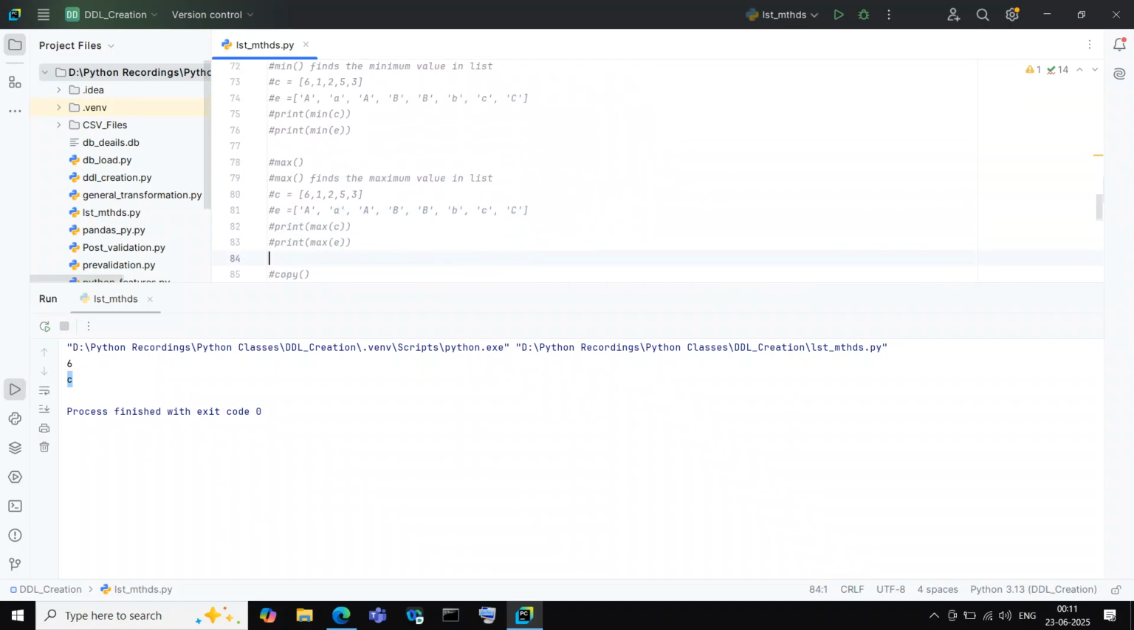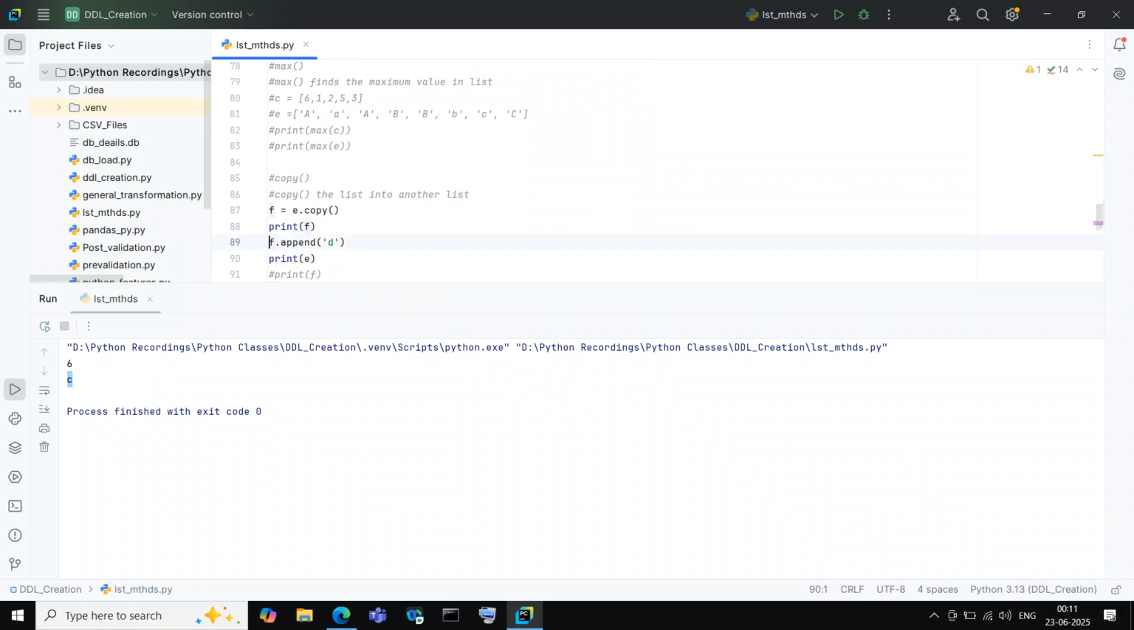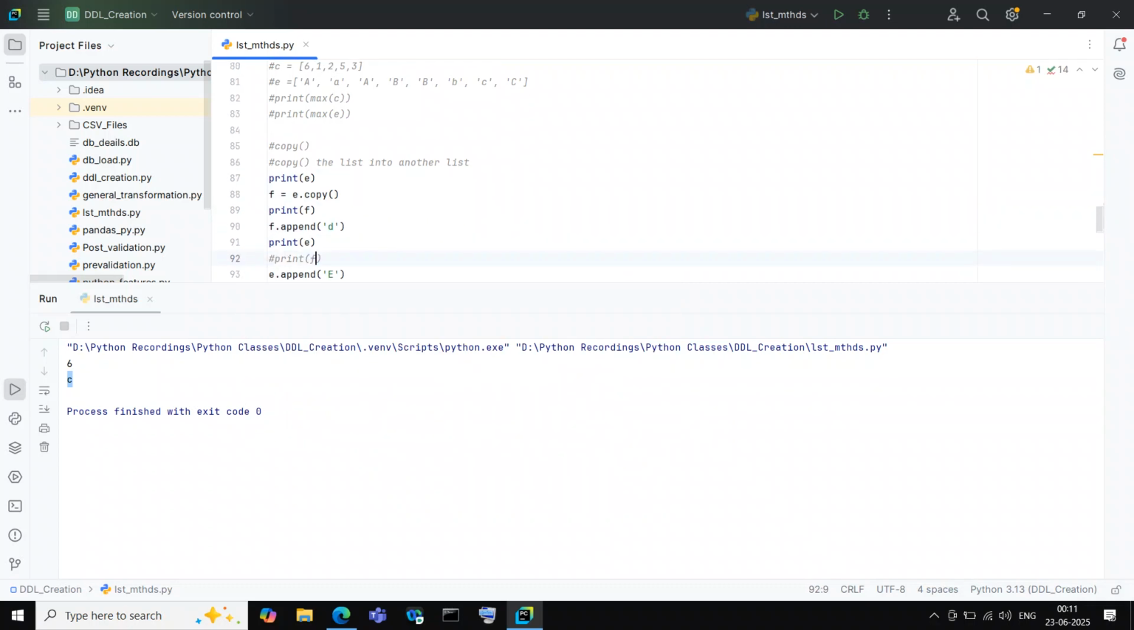Okay, now another method, copy. So I am copying the list e. Here I am printing the e value. Here I am copying the list e.